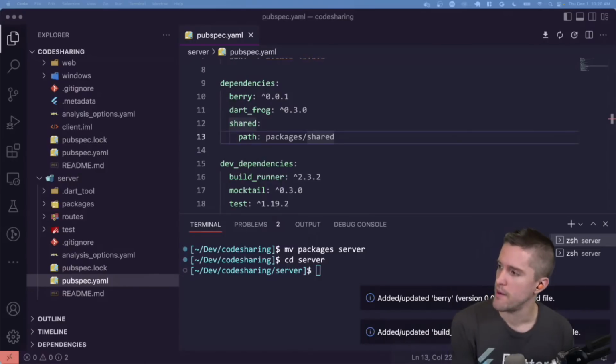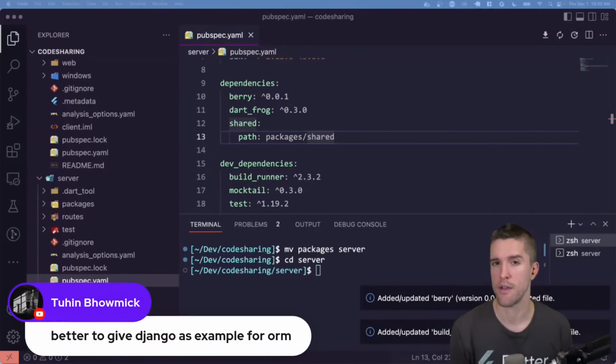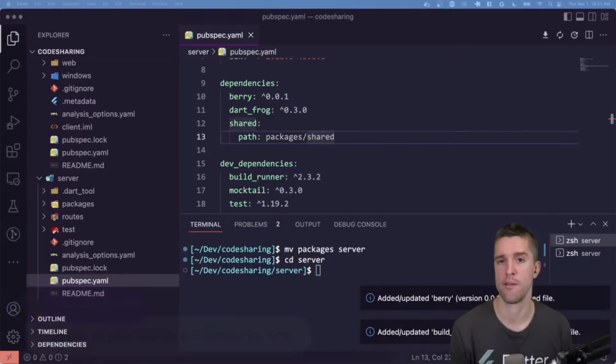Better to give Django as an example for ORM. Well, I do love the Django ORM. It's one of my favorite pieces of software I've ever used. So in general, I agree. I'm not sure better than what. I don't remember what I was saying at 10:14, 6 minutes ago when you wrote that. But I love the Django ORM. So in general, full endorsement from me.